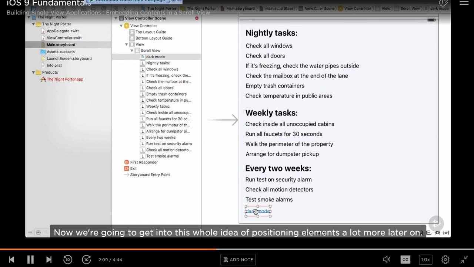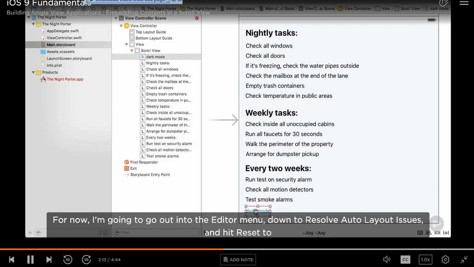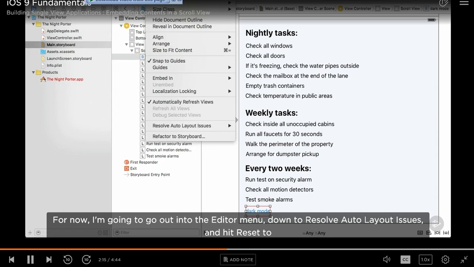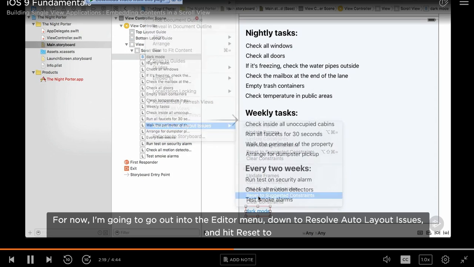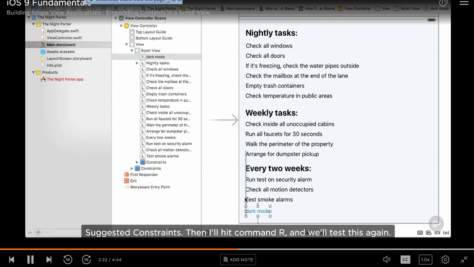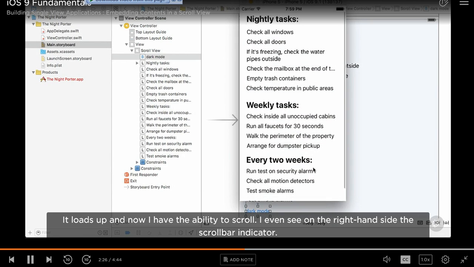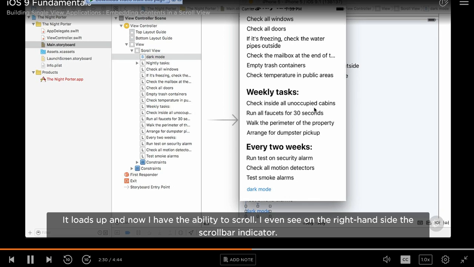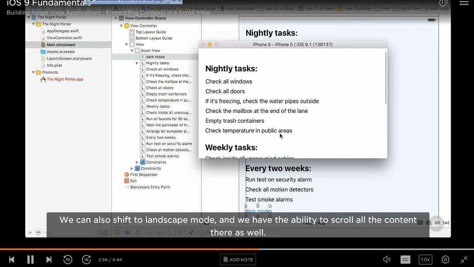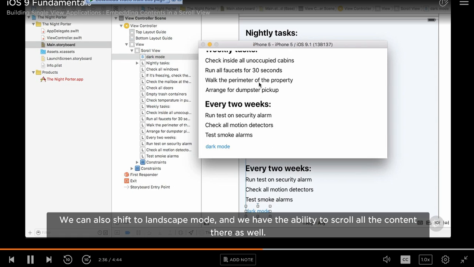saying something's not quite right about the way we have things positioned here. And we're going to get into this whole idea of positioning elements a lot more later on. For now, I'm going to go up to the editor menu, down to Resolve Auto Layout Issues, and hit Reset to Suggested Constraints. Then I'll hit Command R and we'll test this again. It loads up, and now I have the ability to scroll. I even see on the right hand side the scroll bar indicator.